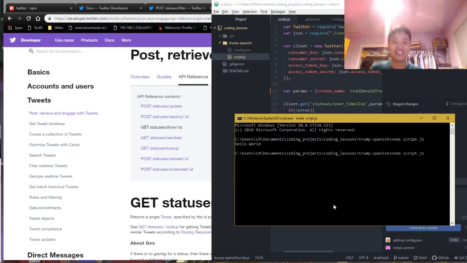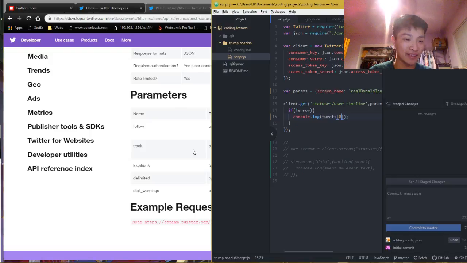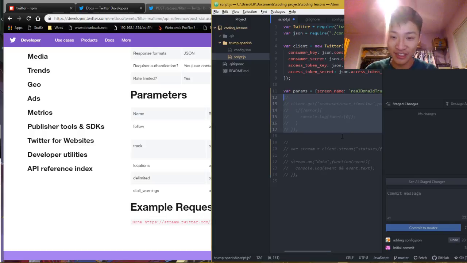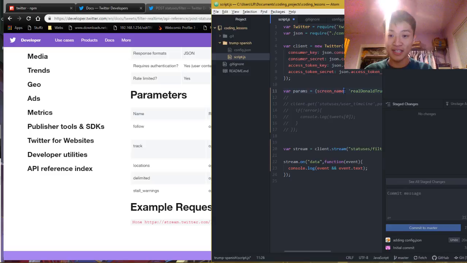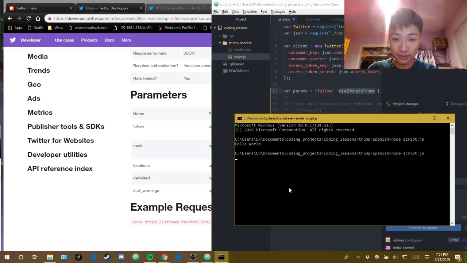I'm basically figuring out what is Trump's user ID. I'm pretty sure there's an easier way to do it. Somewhere in their documentation, they have a way to get someone's ID. But for now, I'm just gonna use the code I commented out earlier. I'm gonna uncomment this, and I'm gonna have follow again, and here I'm gonna include the ID of Trump. Okay, that's gonna take a while.